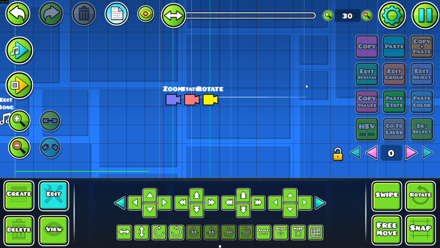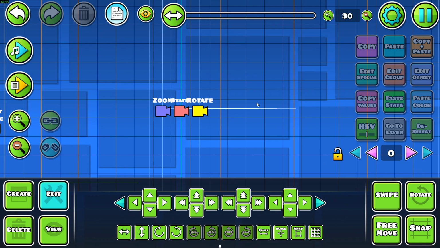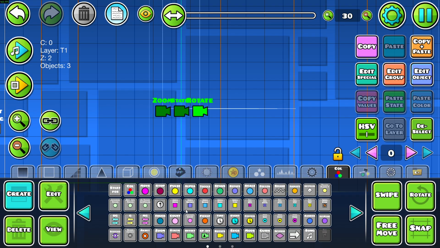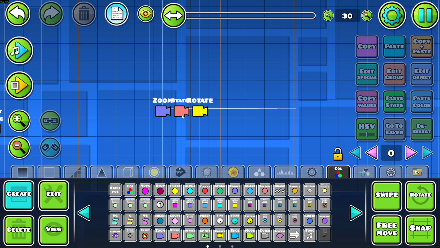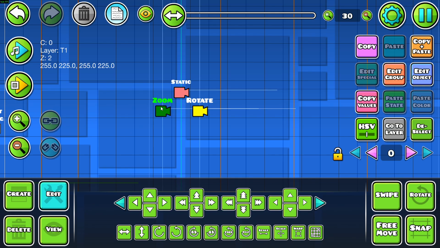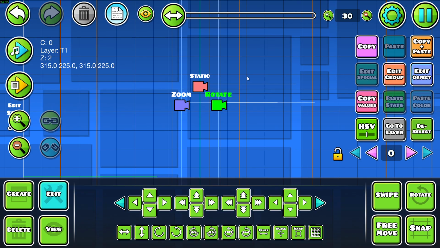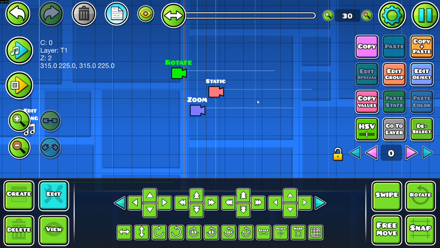Yo, what's up guys? So in this video, I'm going to be teaching you how to use these 3 camera triggers because I don't know how to use the rest. What? Okay, well, zoom, static, and rotate. So we're going to do the 2 easiest ones out of these 3, which are rotate and zoom. So we're going to do those ones first.